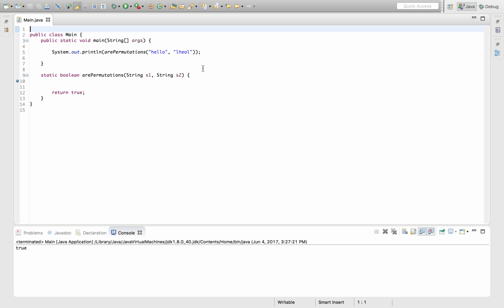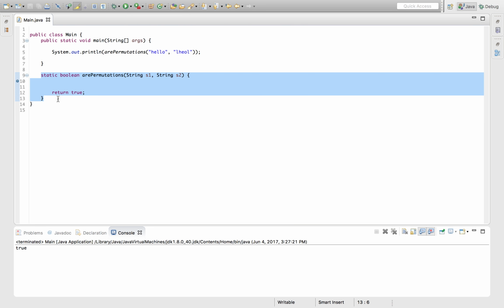So in this example up here, we have hello, and then we have LHEOL. If you jumble up the letters in hello, you could feasibly end up with this string. So that makes them permutations. So you would expect this to return true. And that happens to work for the boilerplate we have, but it will always return true.